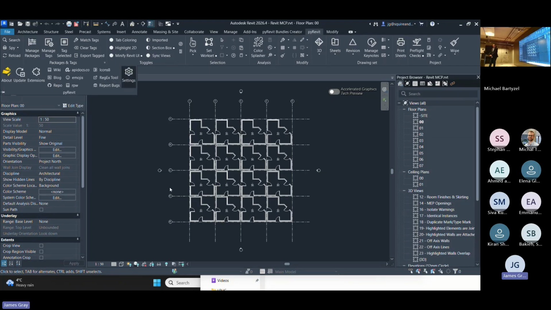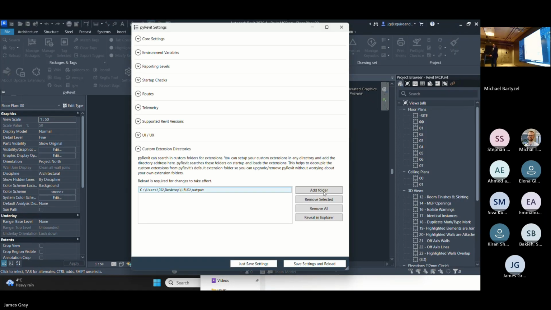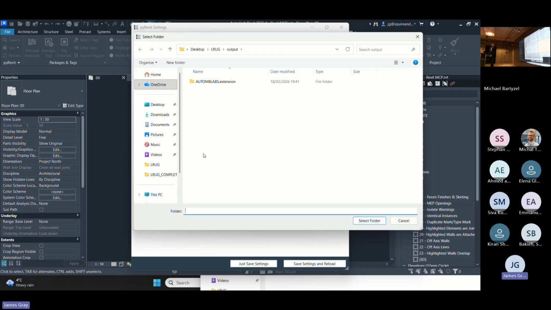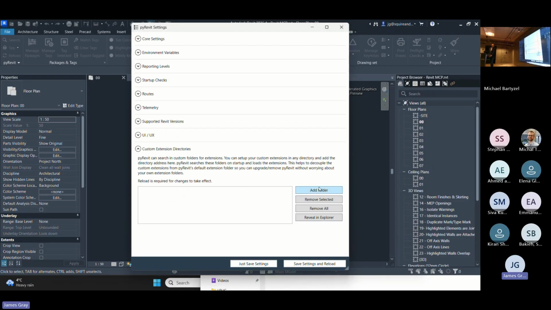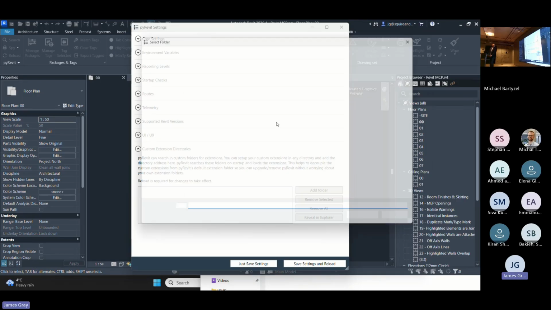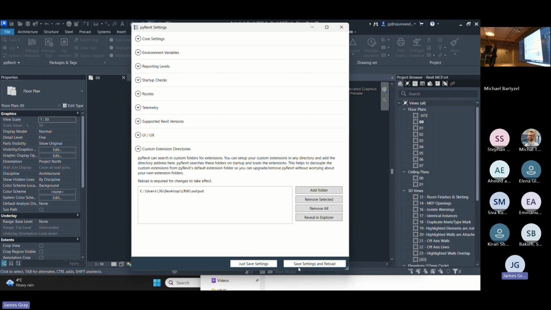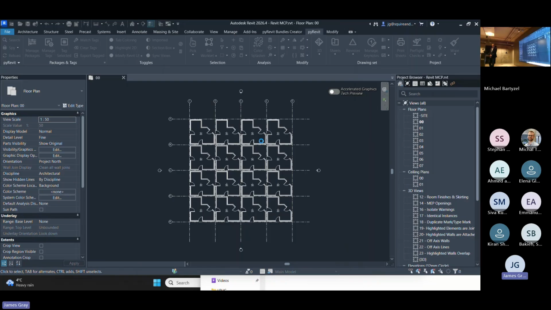So we'll go to the pyRevit settings. I think I've already got the path in there, but I'll click on add folder anyway. So this is, by the way, if you're building pyRevit tools, what you want to do is go to these settings here, click on add folder, and you're looking for the folder that contains the extension file, not the actual extension. So don't go into that. This is the level up. So we'll do select folder. Let's save settings and reload.